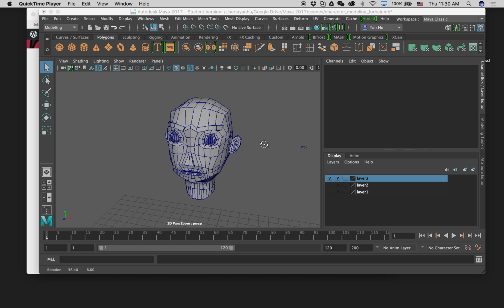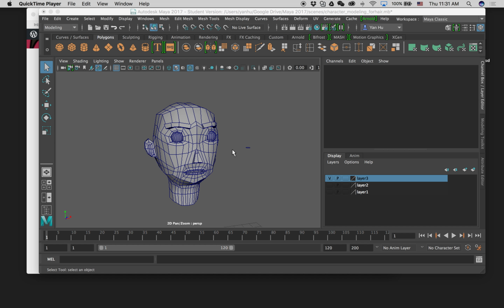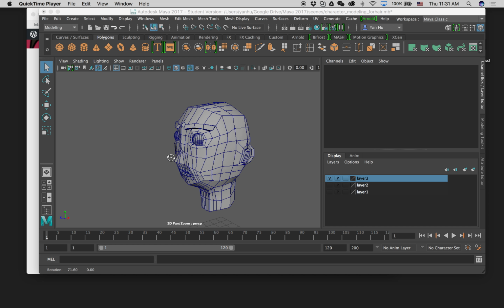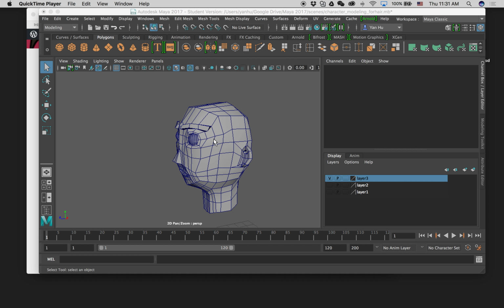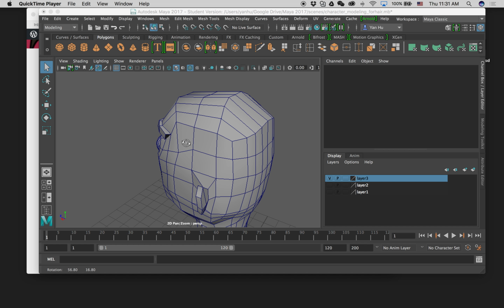Okay, right now I have this head. So guys, you have to mirror the head, the half. You can do it right now, but the mirror should be done at the end when you finish modeling everything. Right now I'm just showing you how to model here because some of you might want to do the hair.